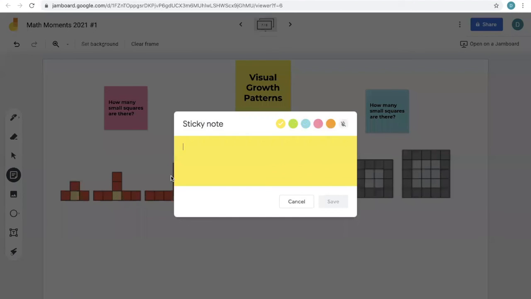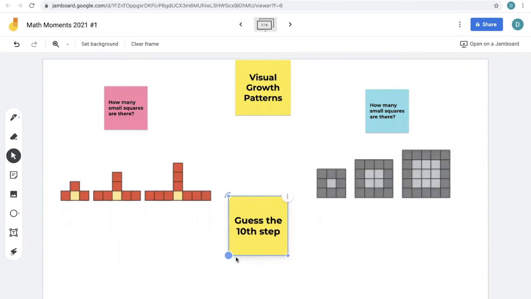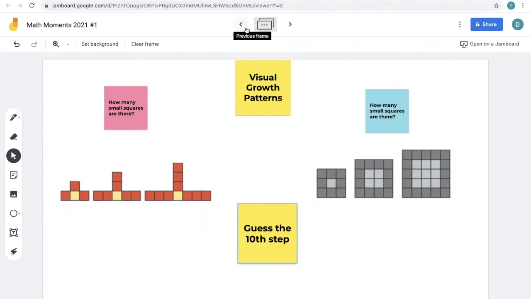Additionally, I also want to see if you guys can guess the 10th step. However you want to do that, if you want to write or draw out all these continuing patterns to guess the 10th step, by all means, you can do that on your own. Or if you want to use an equation like we did on the previous slides, feel free to do that too.